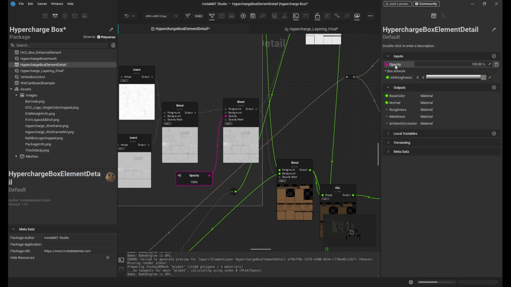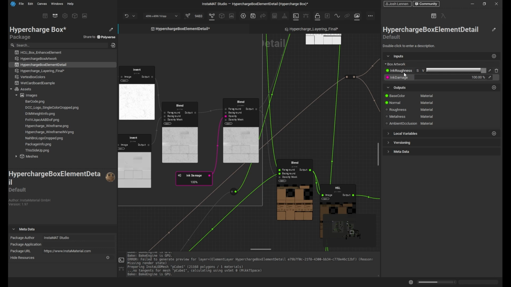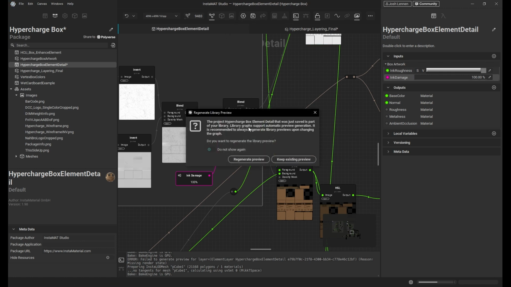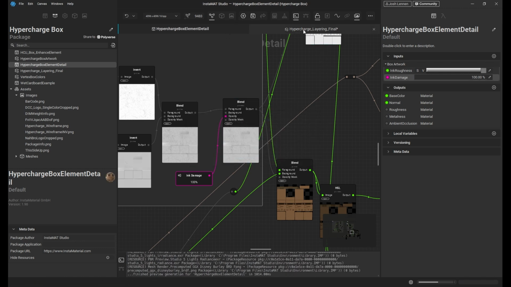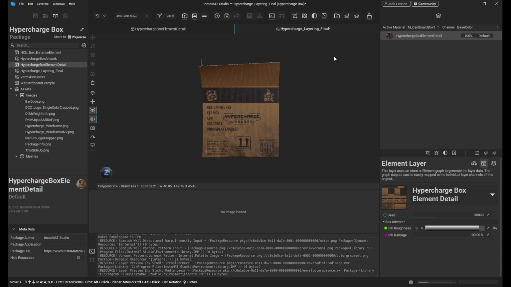And instead of being called opacity, we're going to go to our actual variable editor, and we're going to call this ink damage. That's going to go right into our box artwork category. And we're going to go back to our element settings, and you can see it now added that in, but we have to save it and regenerate that preview. And now we can see that we have ink damage.